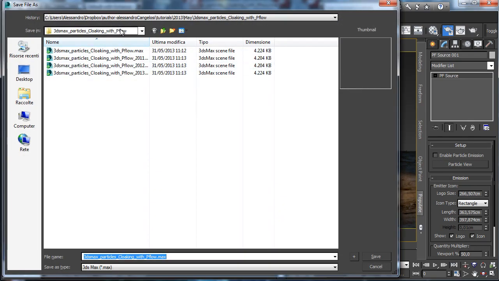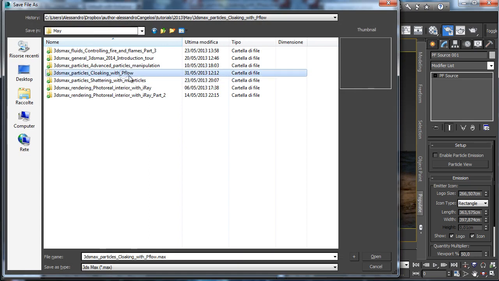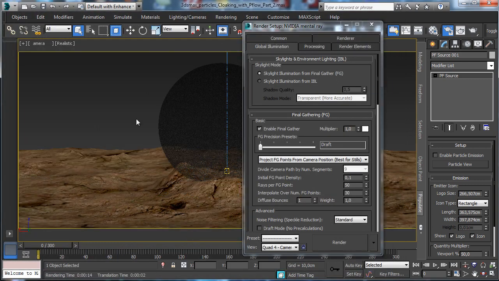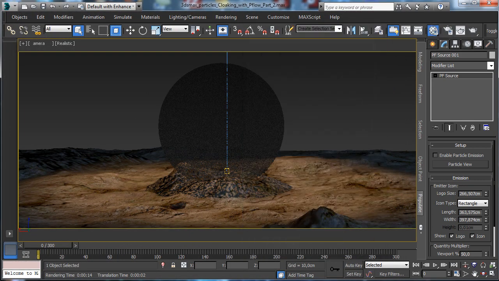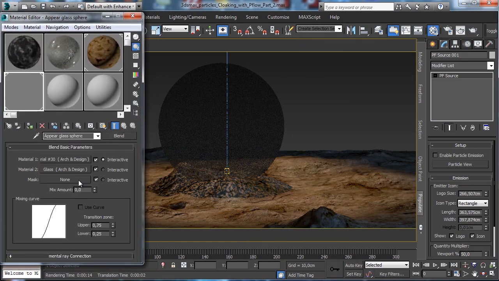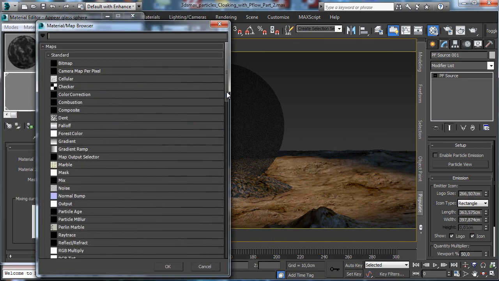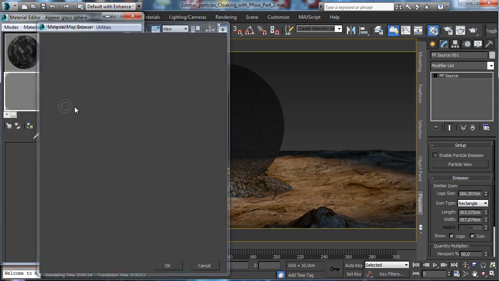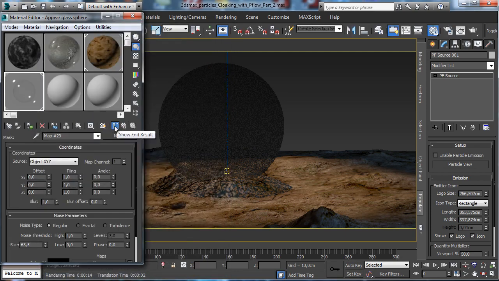Let's save this scene in a new folder. Okay, so in this case we have no visibility for the sphere, and we'd like to make it visible. So we need to control everything using a mask. So let's go there, and something that can be done is to use a noise. So with a noise we'll animate the sphere.